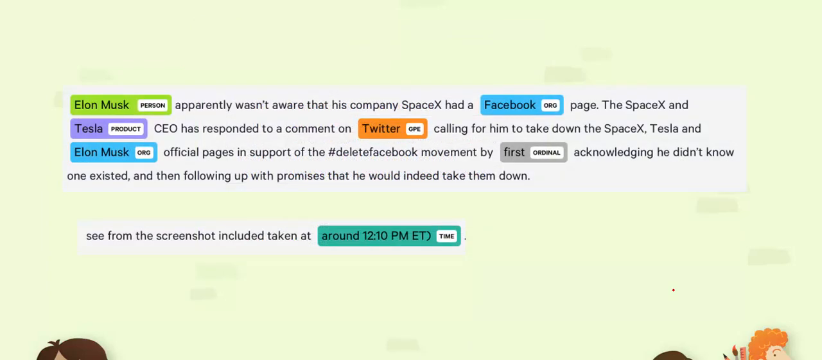And this is an example of how spaCy's named entity recognition system works. Given this particular block of text, spaCy has recognized these entities. Elon Musk has been recognized as a person, Facebook has been recognized as an organization, Tesla has been recognized as a product. If you look at it, Elon Musk has been recognized as an organization here. It was recognized as a person. So not only recognizing the entity, but recognizing the entity based on the context is also important.